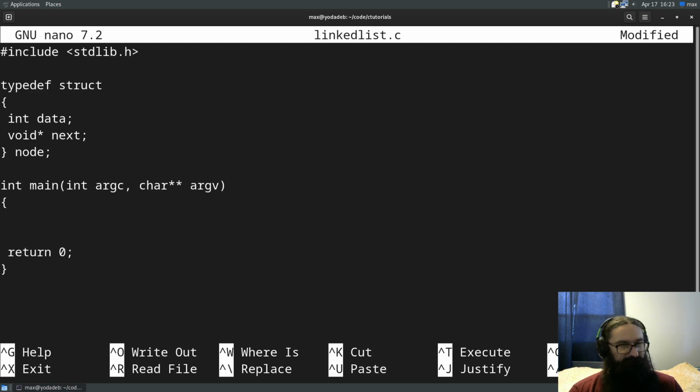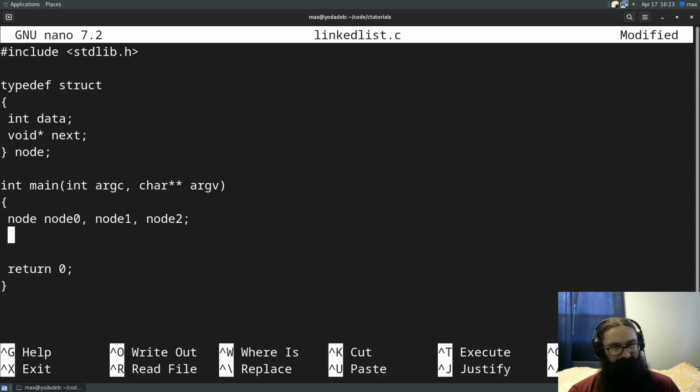Now all we got to do is make some nodes. Node 0, node 1, node 2. We could create an array of nodes, but that would be a bit redundant. I would probably do it that way if this were a more real type of project, but for demonstration purposes, I think it's handy to not have that. And let's go instantiate some values.